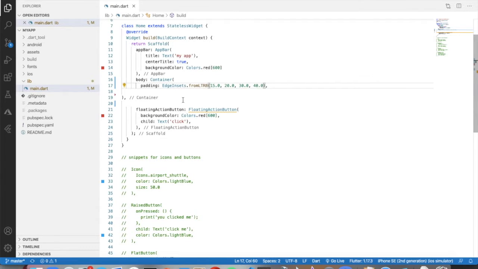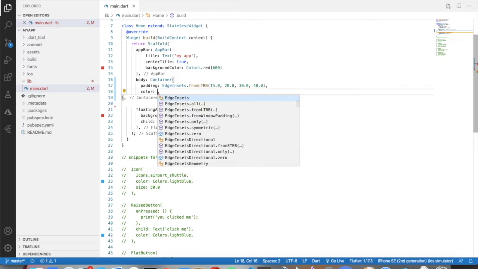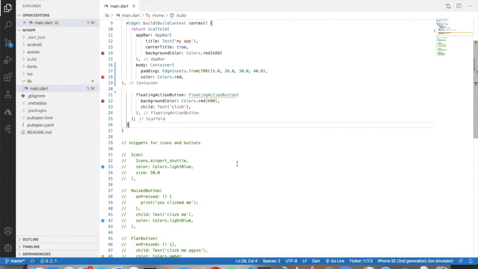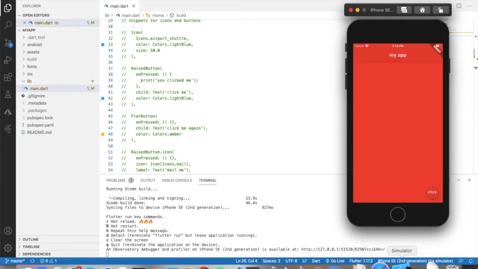Okay. Now what will be the color of the widget? Sorry, the color of the container. Let's color this widget, Colors.red. Okay. The container color is red. Let's save this code and run the code. Now you can see the red color in the app.